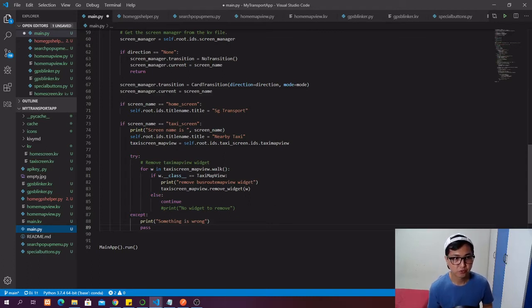Okay, so for w, which is an abbreviation for widget, in taxi screen map view.walk, I will check if these have any map view or not. And if there is a map view, I will remove it. Okay, and then later on I will build the new one. So if w.__class__ equals taxi map view, so if under this taxi screen map view there is a taxi map view, I want to remove it, and then later on I want to build a new one. Okay, if something goes wrong, I call it except, put something wrong, and then pass.